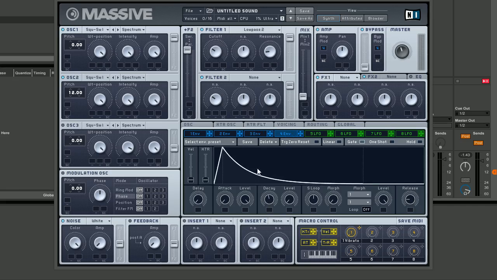By default in Massive, envelope 4 is the amplitude envelope, but we're also going to use this as a modulation source for the filter. So we're going to simply drag and drop this into the cutoff box here, and just add a little bit of modulation. If we move the cutoff down a bit, probably just over halfway, something like that. So far we have this.